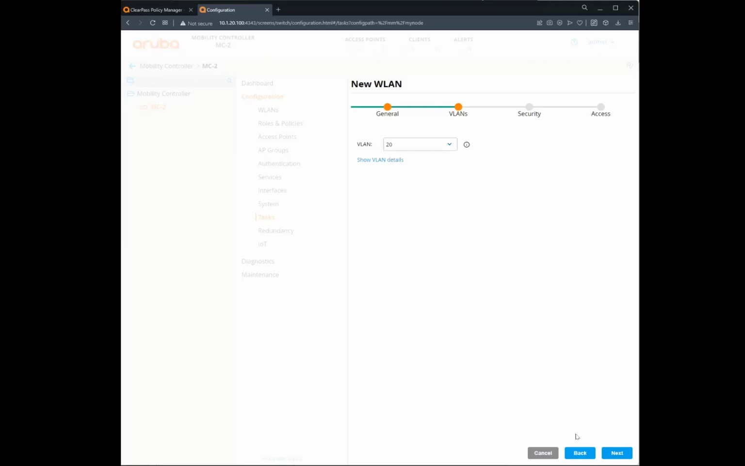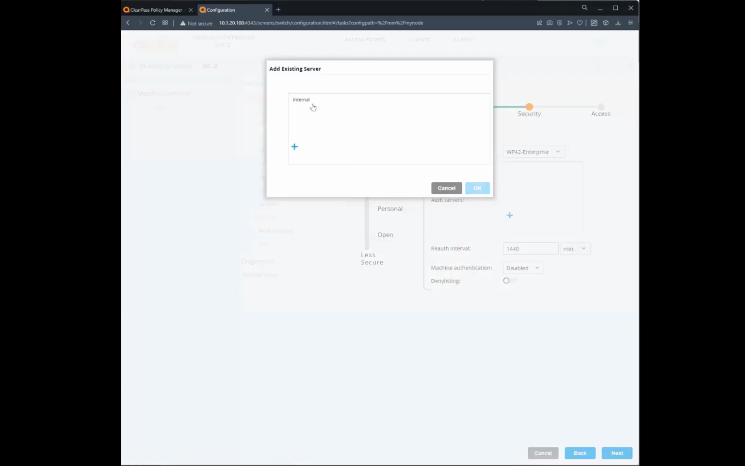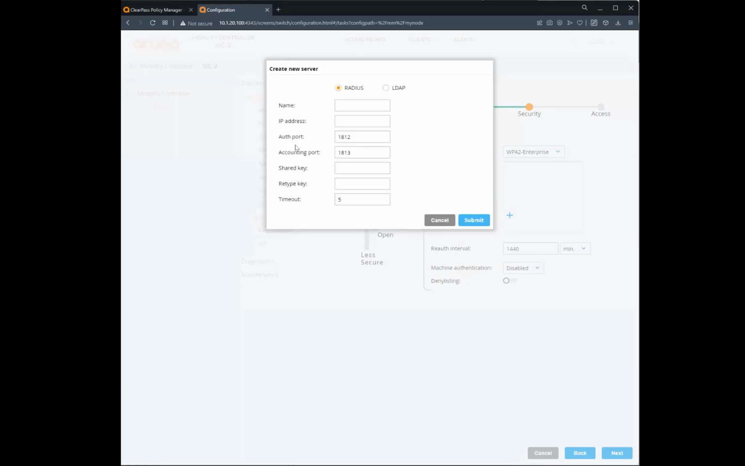Very simple, straightforward. Next, in here we will select the WPA2 enterprise, and we will add the details of the ClearPass. By default, ClearPass is not there. It's only internal database authentication. So we're going to click on the plus sign, and any name can be given, but just let's call it ClearPass, 10.254.1.23, and that's a ClearPass IP address. And the shared key in here would be the same that we have created when we added the NAS device into ClearPass, so they have to match.